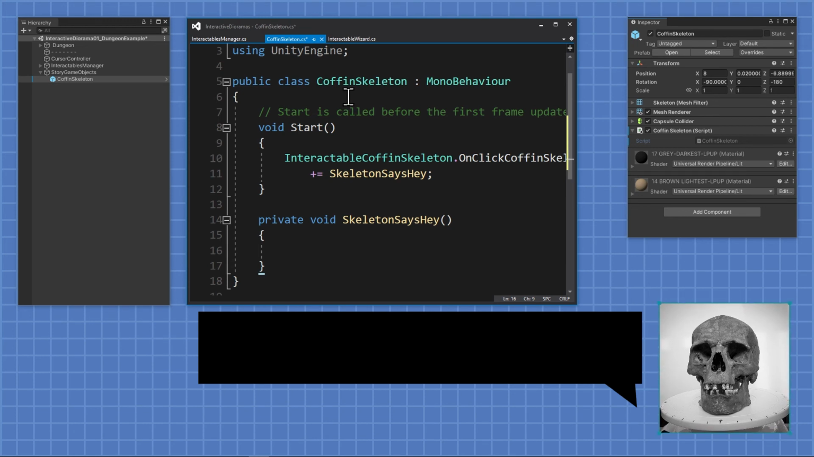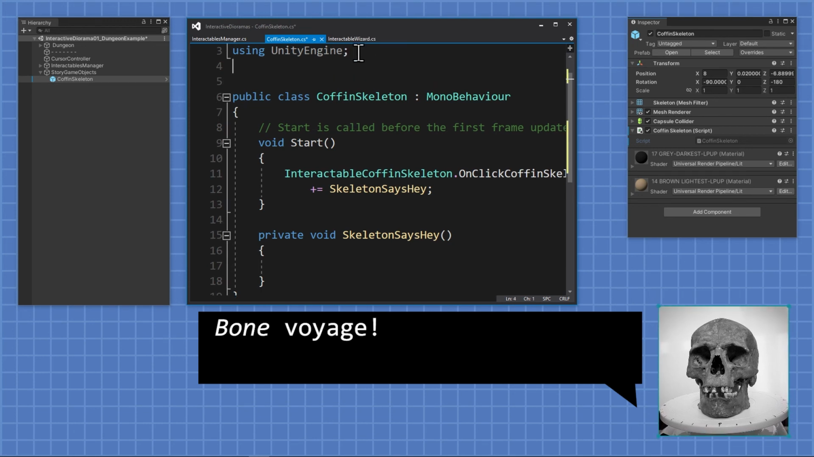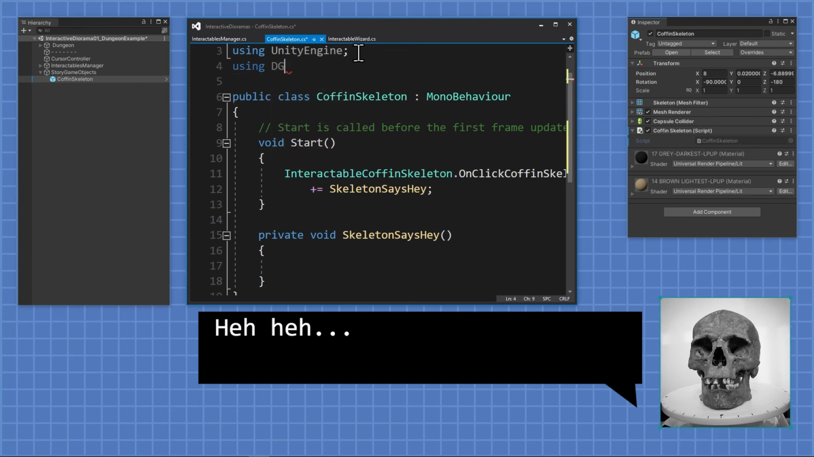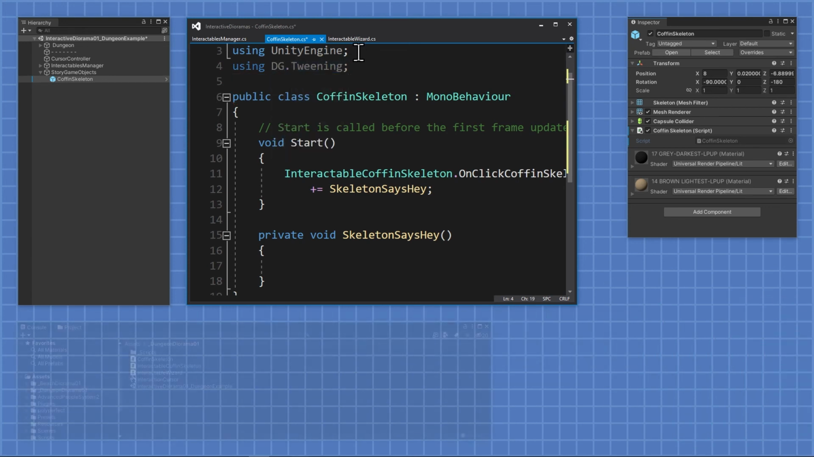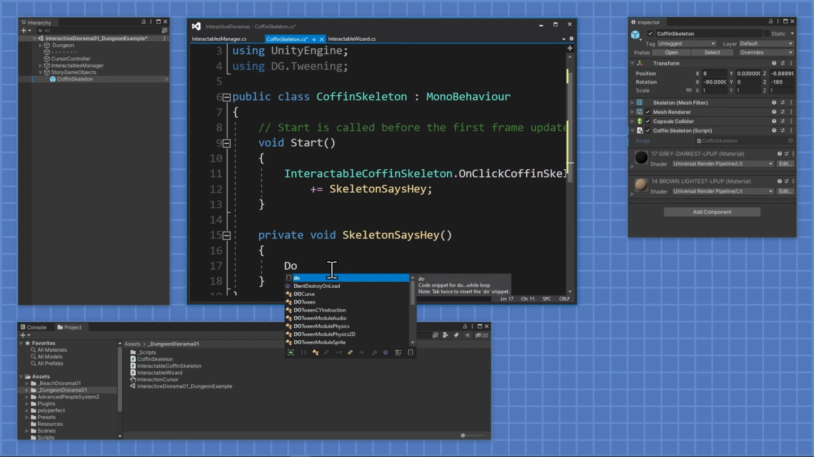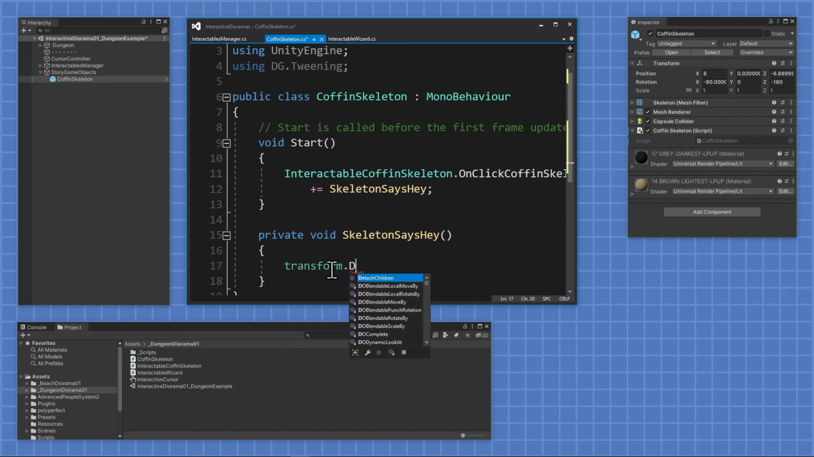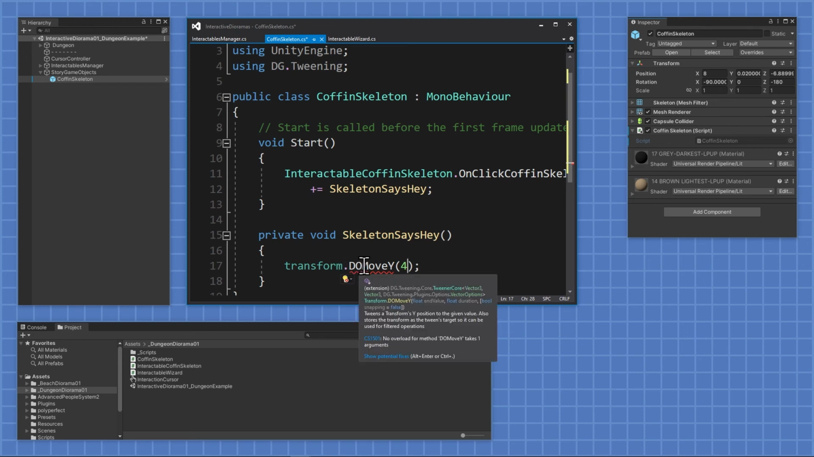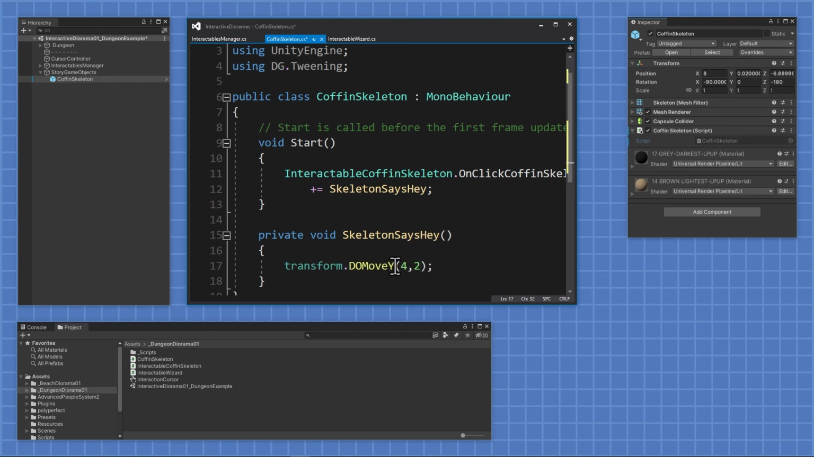And just to do something simple, let's just do, I have DOTween installed, so DG.Tweening, and then here we can just do DOMove. Do I have to do transform.DOMoveY? So let's just have the skeleton go up into the world for, maybe that's too much. Let's just do 2. The skeleton will levitate out of the coffin. Okay, let's just try this and see if it works.